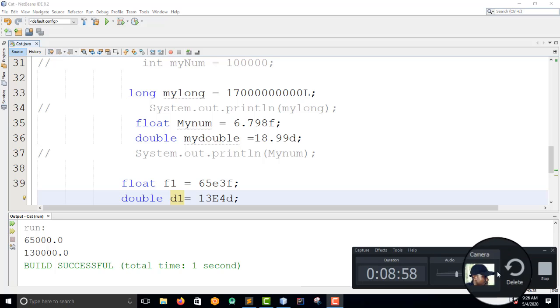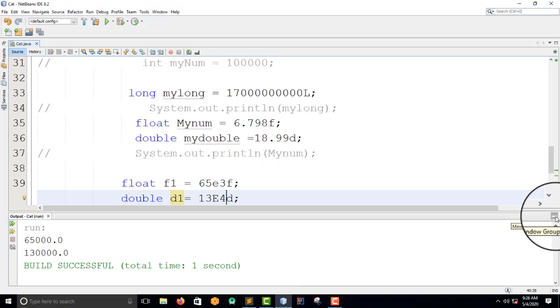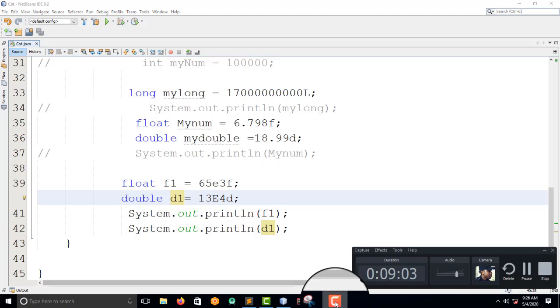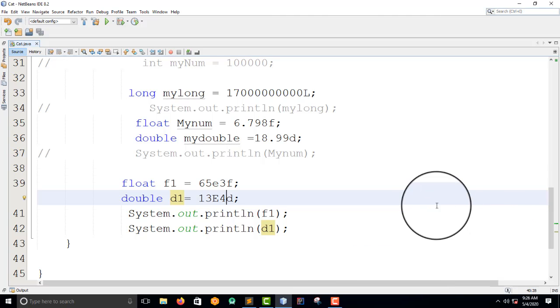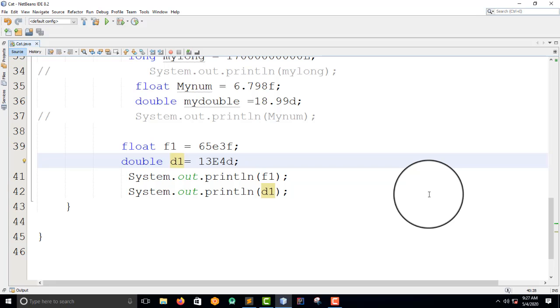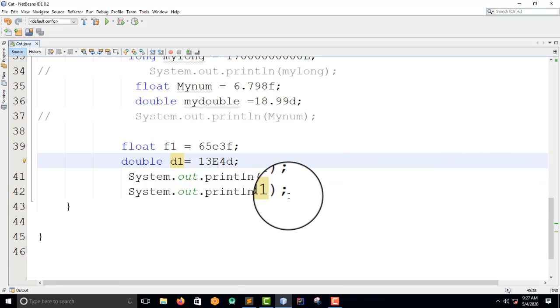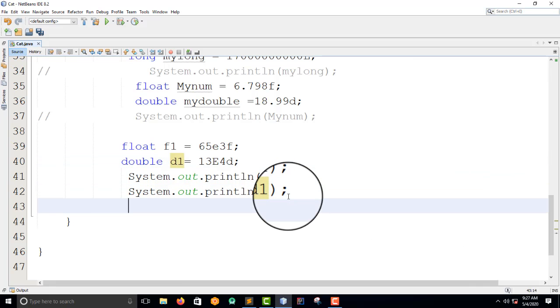A Boolean can only take one of two values. This is how we declare the Boolean. Let me do it by example. Boolean, let's take a variable called isJavaFun, and then we say it's true.